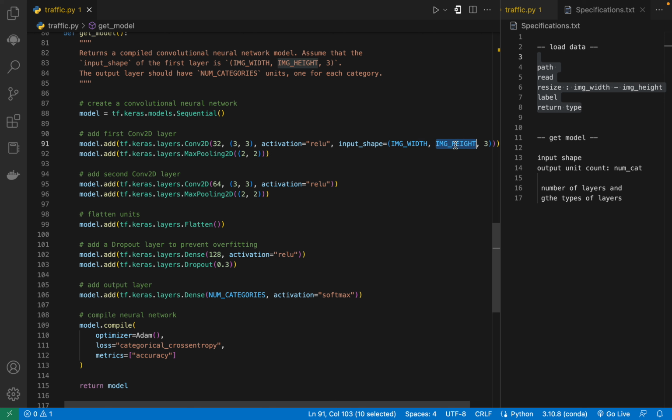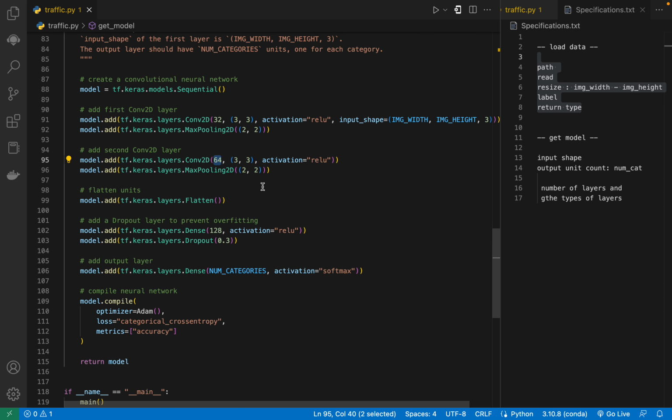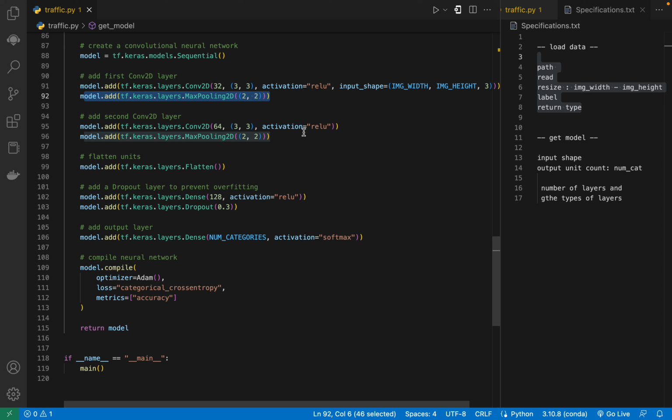The input shape is important here. It is simply the image width, height, and 3 different colors. The input shape here needs to be this, otherwise it gives an error. I've used 32 and 64 filters in my convolutional layers and added max pooling of size 2 by 2, which allows me to get better accuracy results.